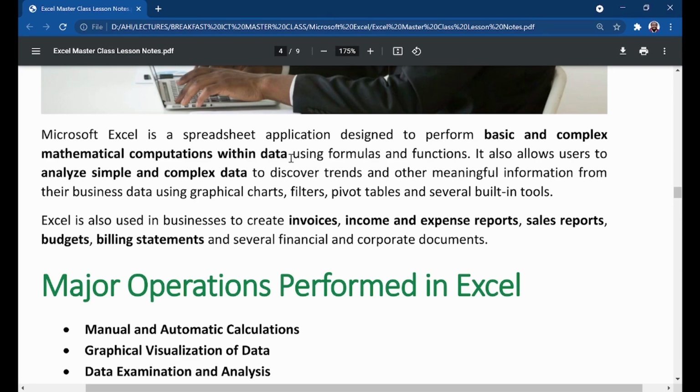When you have data and you put it in Excel, Excel can perform those mathematical calculations and give you all the results and information you need. And it does that using formulas and functions. Also, it allows users to analyze simple and complex data.